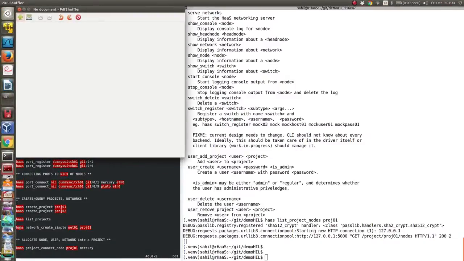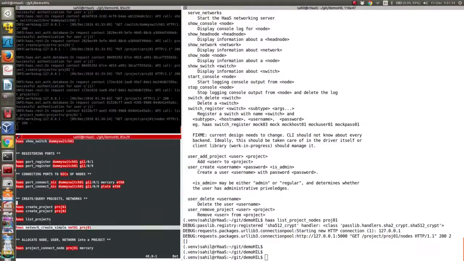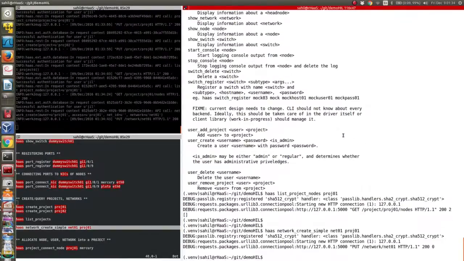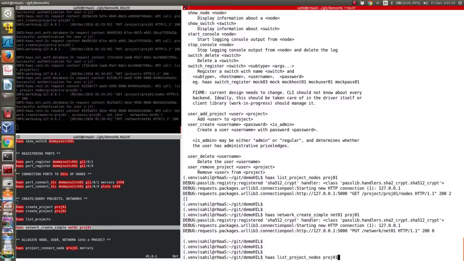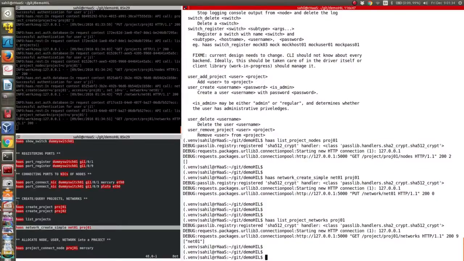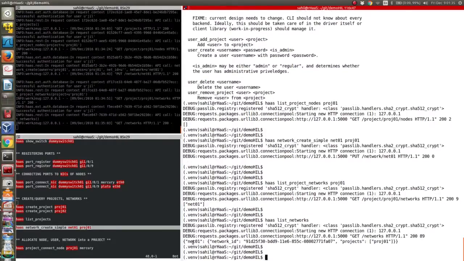Let's create a network and allocate it to this project. And now if I run list project networks, it shows me that project 1 consists of one network, net01. Another way of looking at it is looking at all the networks that are created under HIL. That shows that network 1 has been created and it is owned by project number 1.